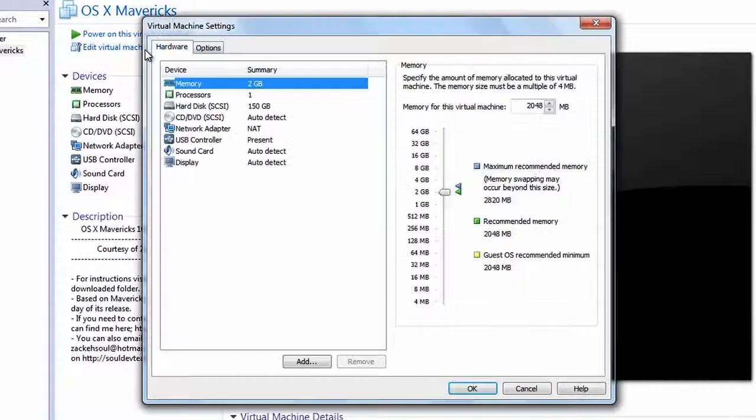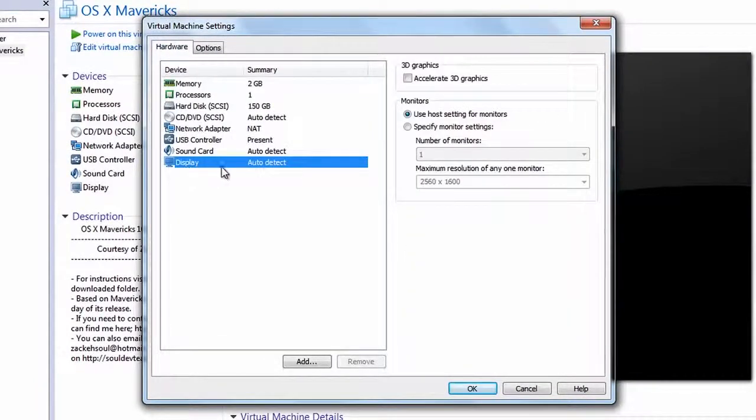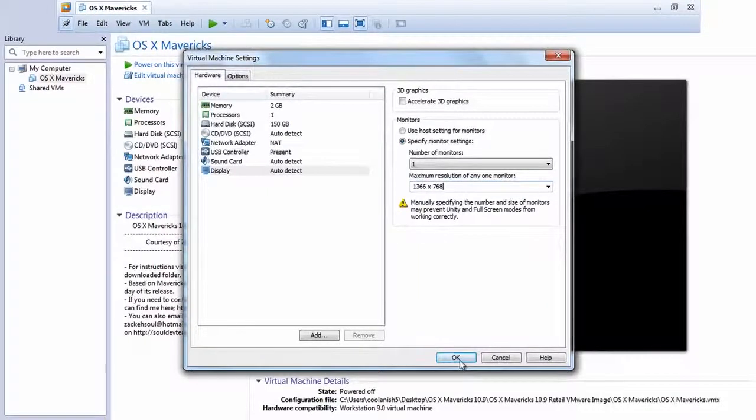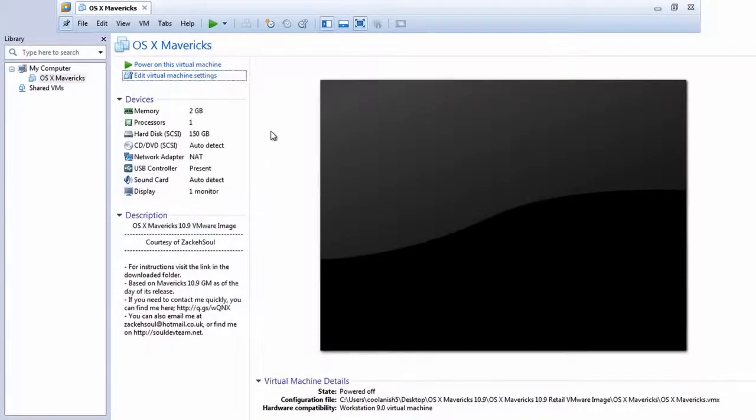Once you're on this screen, go to Displays, and over here choose Specify Monitor Settings, and specify your custom screen resolution. In my case it happens to be 1366 by 768 resolution. Once you have set the resolution, hit OK and try to power on the virtual machine.